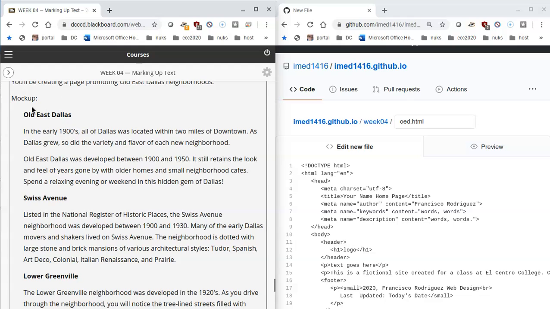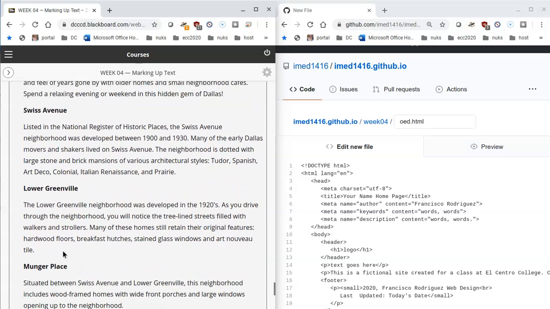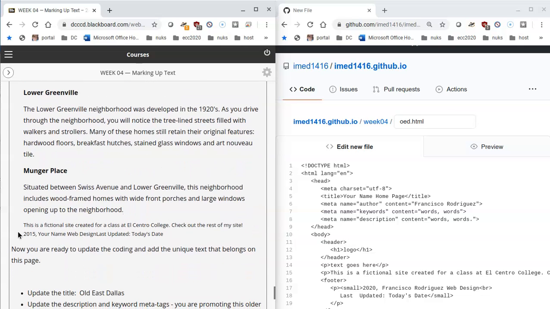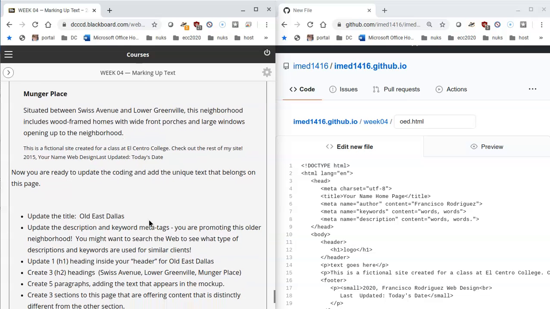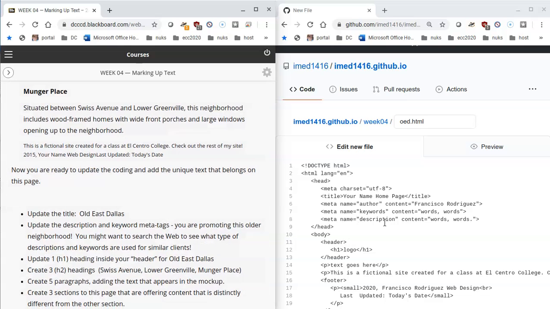So the mockup is basically telling us what this is going to look like. It also provides the text. So Old East Dallas will be a heading 1. This will be a paragraph. Swiss Avenue will be a heading 1, etc., etc. And at the bottom, we will keep on displaying the text that this is a fictional site created for a class at El Centro College. So let's see what we need to do.